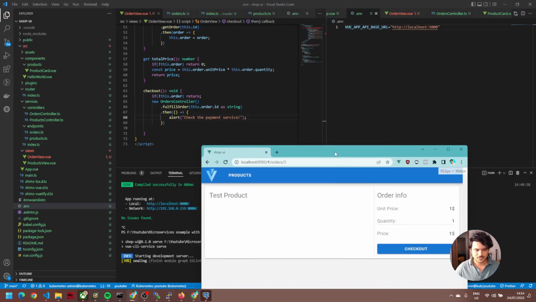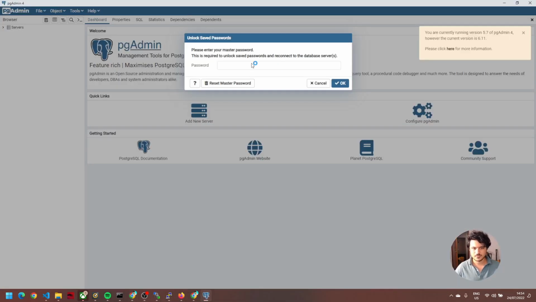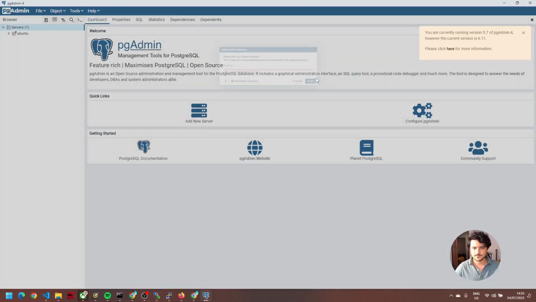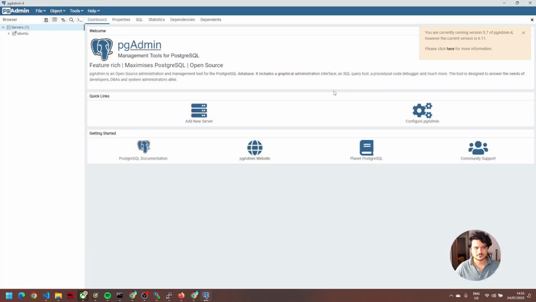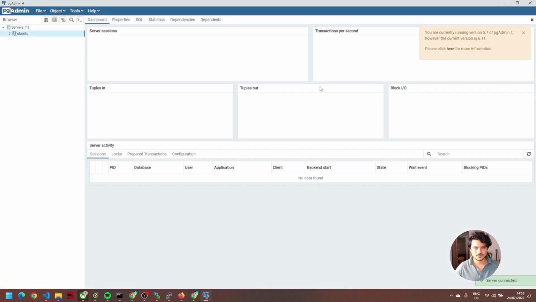Now let's do the checkout. Okay, so now let's go back to our Postgres. I didn't expect it to do this. Sometimes I confuse my password. Okay.